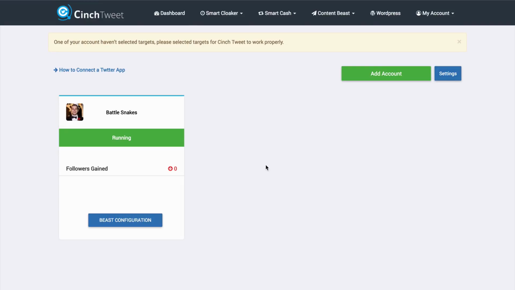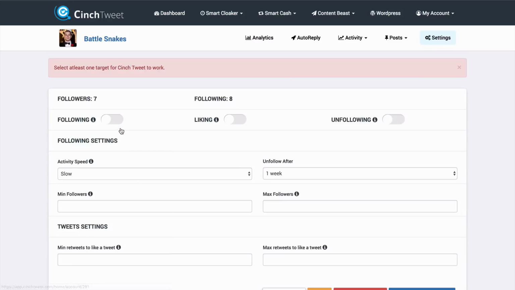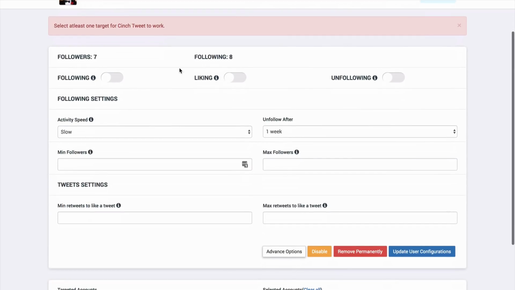How this software works. So I already have my Twitter account linked up with the software. So what I'm going to do is go ahead and click on this and I'm going to show you the different settings that we can configure. So along the top here you'll see that I have my followers and how many people I'm following. And just below that we can choose what we want the software to do.